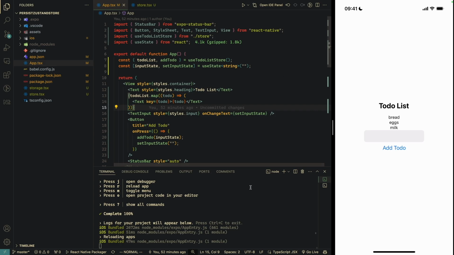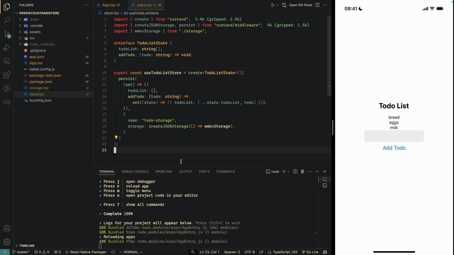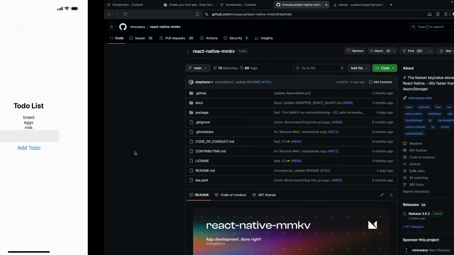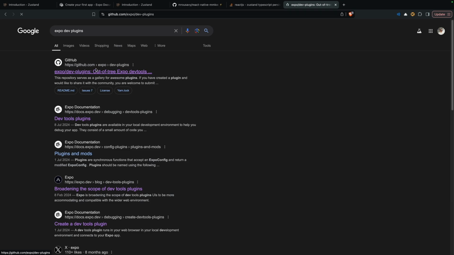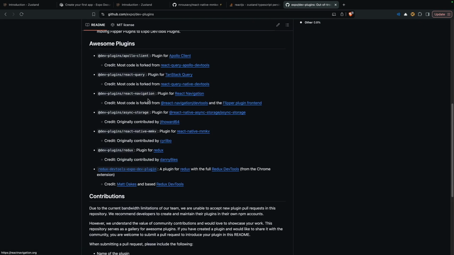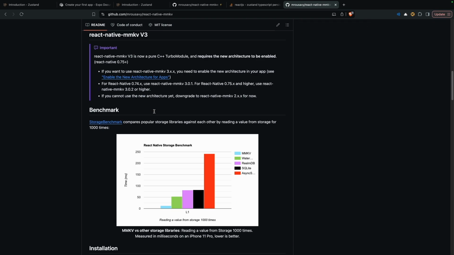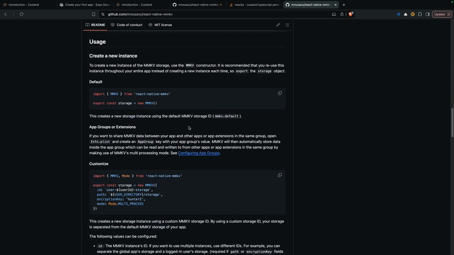Okay, so now that we are able to persist the data that is inside the Zustand store in the local storage, I wanted to show one more thing. You can actually see all the data using Expo DevTools. Let me show you how you can do that as well. Expo dev plugins. I think somewhere here was MMKV as well. Yeah, React Native MMKV plugin for this. Okay, MMKV, we have that.